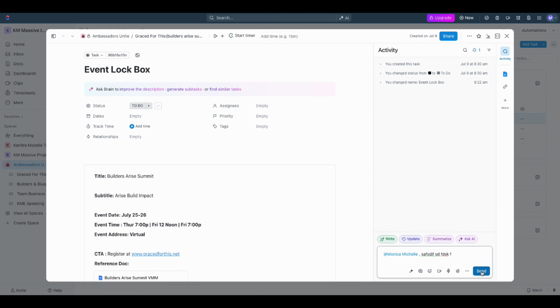You just have to hit send. If you want to attach any items, you can attach the file. You can record a voice note. You can record a video or a screen video grab, an emoji. You can assign comment as an action item.